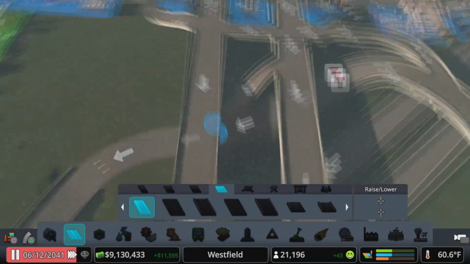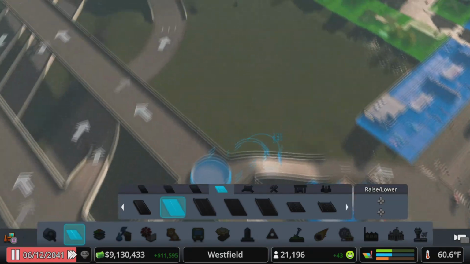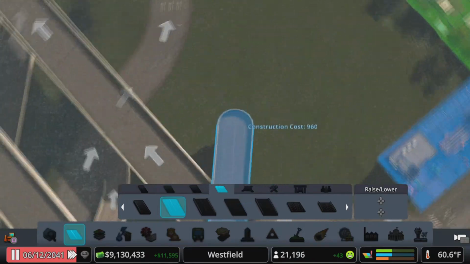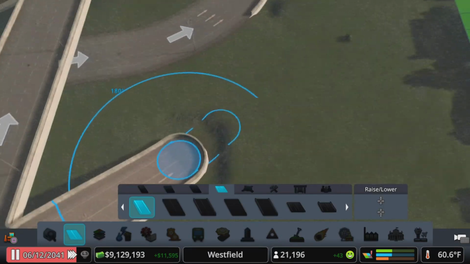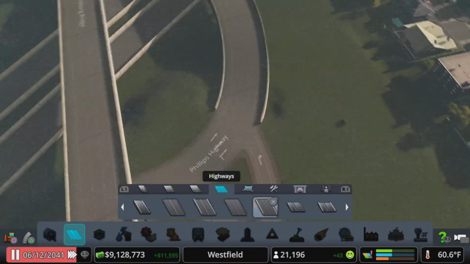be able to make the city unique while also making the city's traffic flow a whole lot better, especially compared to some of my other cities.